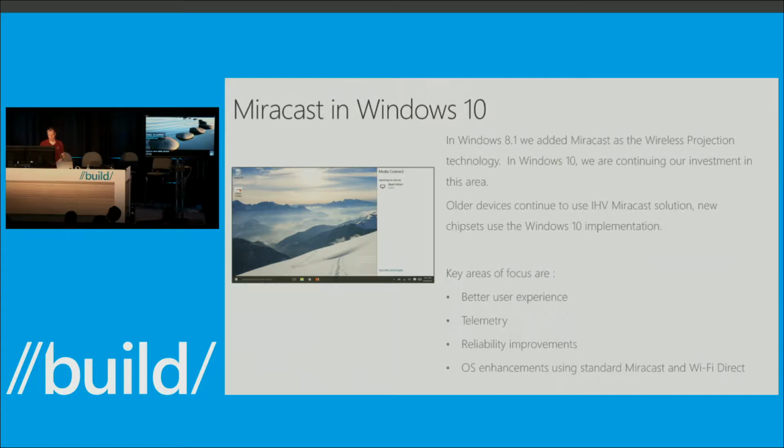Where is it failing? And then we also added a bunch of OS enhancements using the Miracast standard and Wi-Fi Direct standards. Some of those enhancements are fast IP assignment, so you can connect quicker to a device that supports that. We added other enhancements like UIBC, where if you connect to a Miracast endpoint and that endpoint supports touch, you touch that device, and then that touch event actually gets sent back to your sending device, as if it was a local touch.